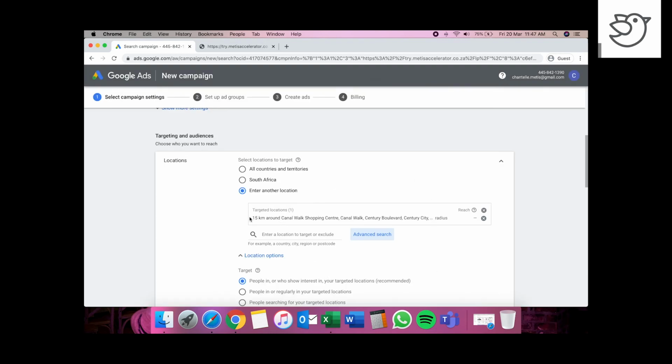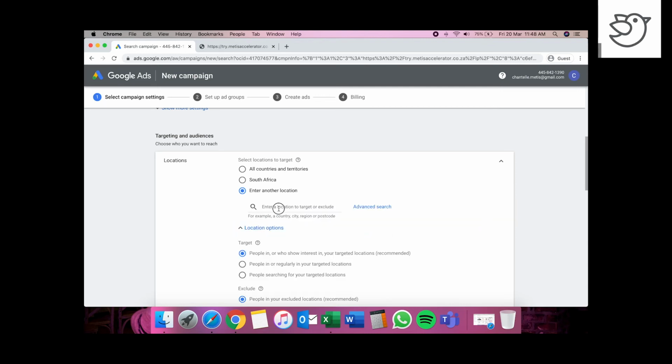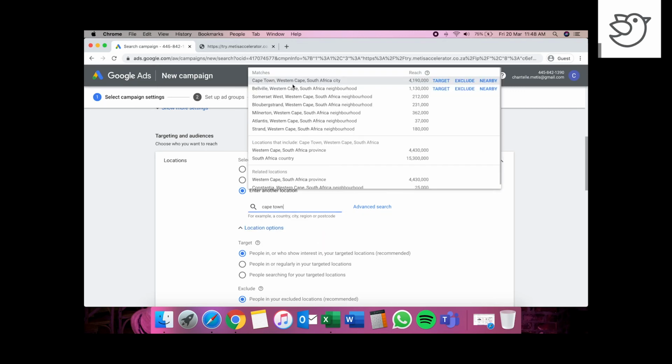Now, the one tip that we can give here is your radius can't be too small, because as soon as it's too small, it's going to make it difficult to actually get enough people or enough interest. The other thing to realize is this is going to look at where the person is at the time. Somebody might, let's say, live in Edgemead and you service the Edgemead area. However, when they're searching for your type of service, they might be at work and maybe work is in Claremont, and now suddenly your ads aren't showing to them because it's seen as outside the radius. So just take all of that into account. Okay, so I'm just going to go back to servicing Cape Town.